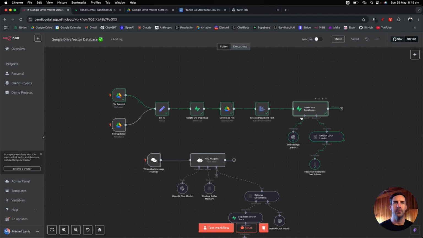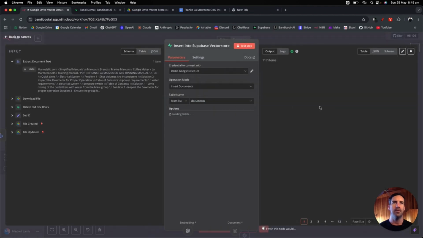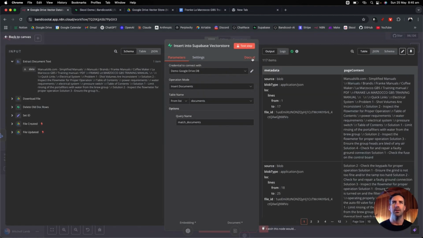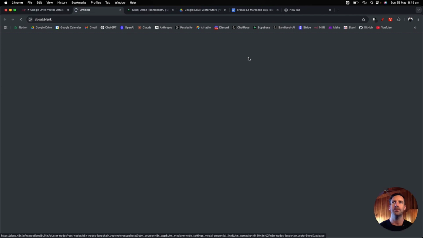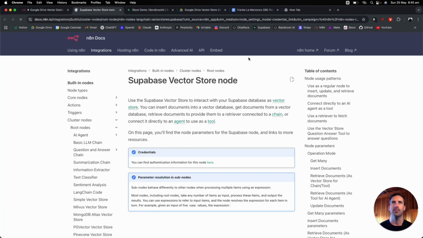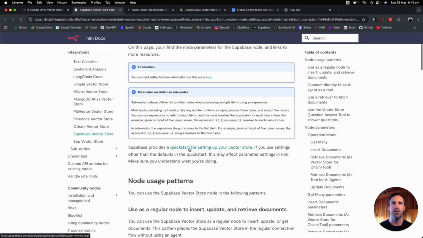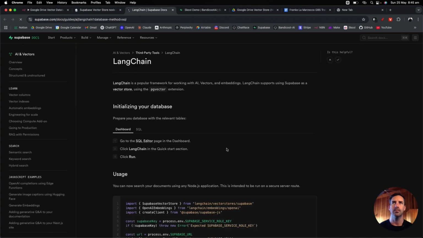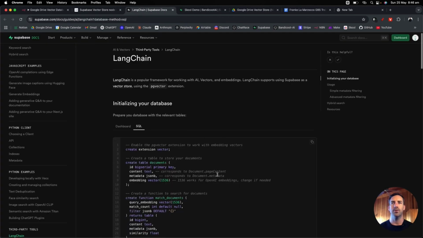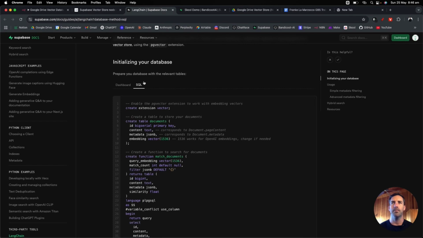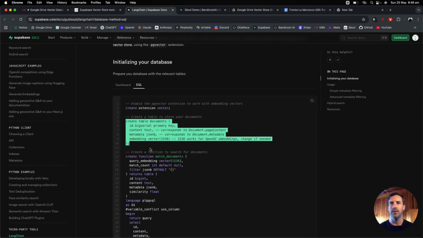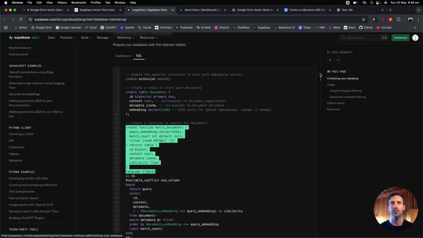So first thing we want to do, just before we get too far into this, is we'll set up our Supabase vector database. So if you get the vector store node, come in here and you click on docs. And then when you're on this page, you just want to scroll down and come to quick start for setting up your vector store. Click on that. Then you'll see this SQL code pop up here. And all this is doing is basically creating your table and then creating a function to call the table.